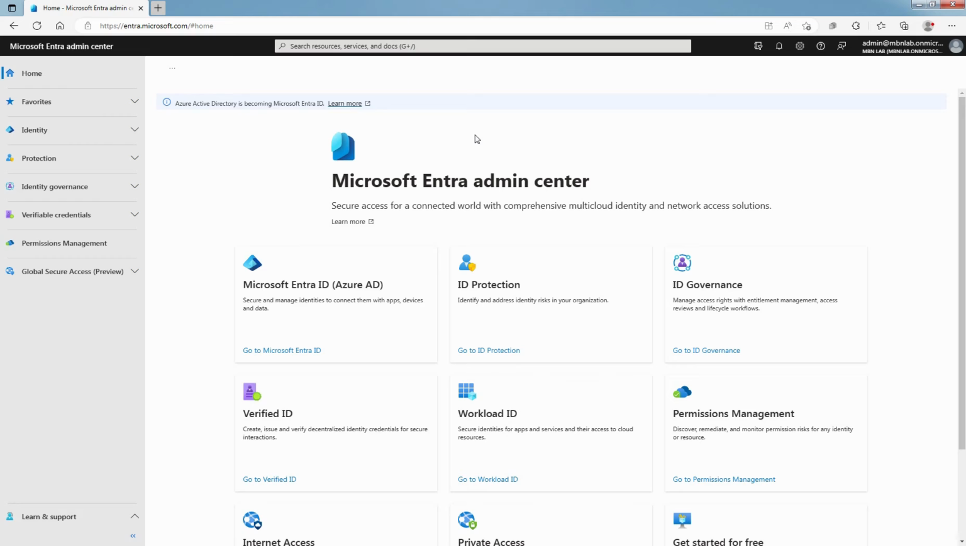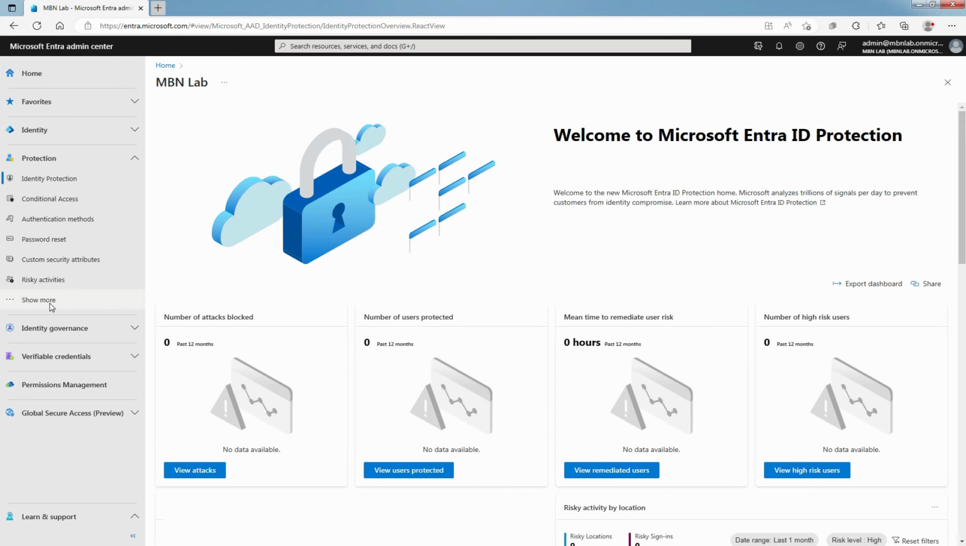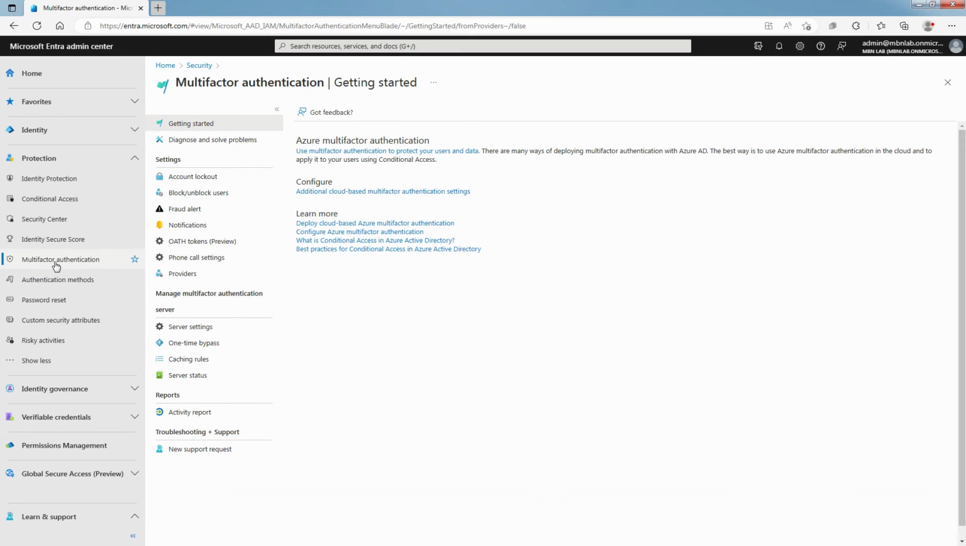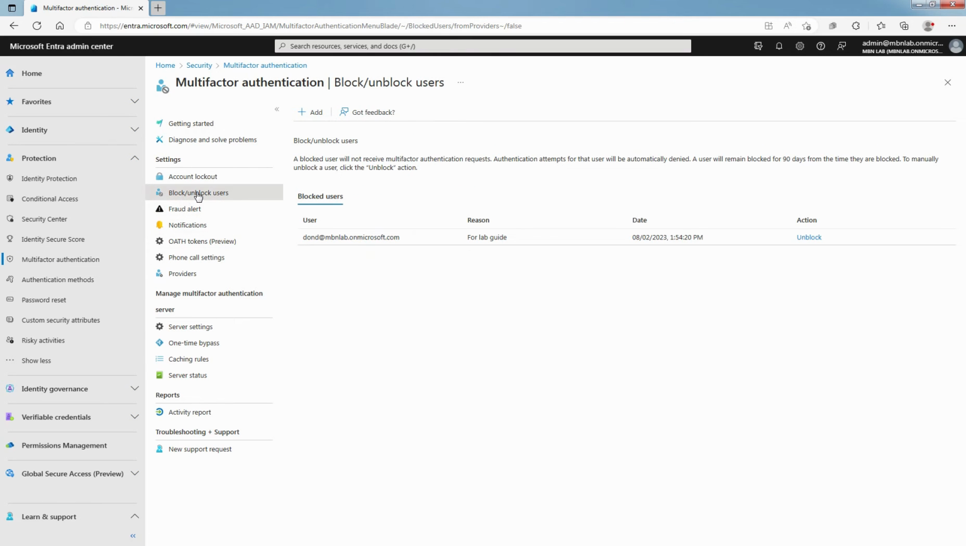Access Microsoft Entra Admin Center as a global administrator. Click on Go to ID Protection. Click on Show More. And then click on Multi-factor Authentication. Under the Settings section, select Block or Unblock Users. Select Add to block a user.